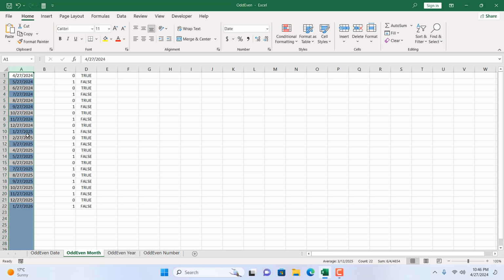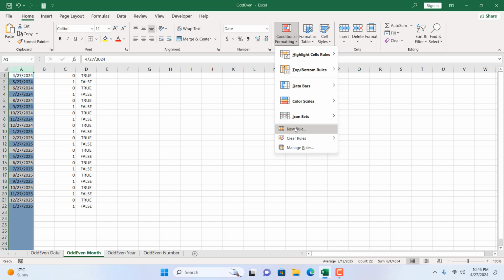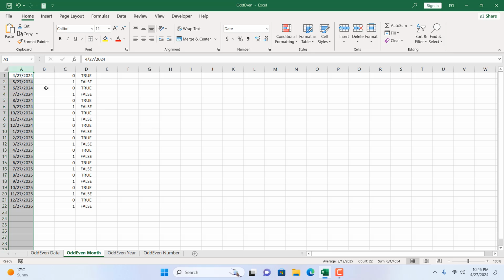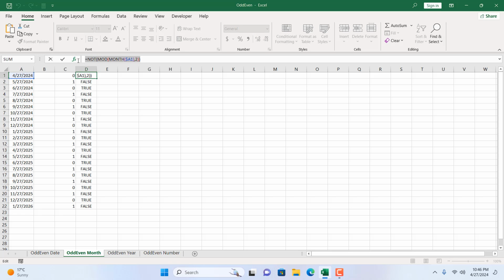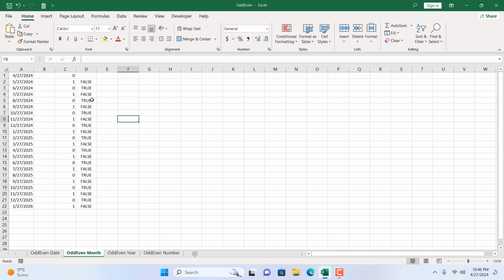Now how to remove this? Click on Conditional Formatting, Clear Rules from Selected Cells, as our column A is already selected. Now let's say you want to reverse this and you want to highlight all the even number months. For that, just copy the formula. You can also write it inside the conditional formatting if you want. I don't want it, I have already written it.